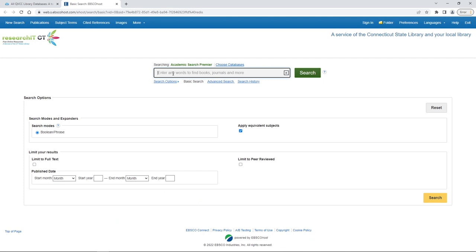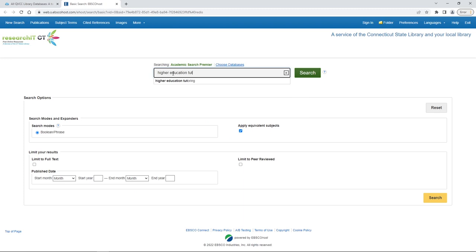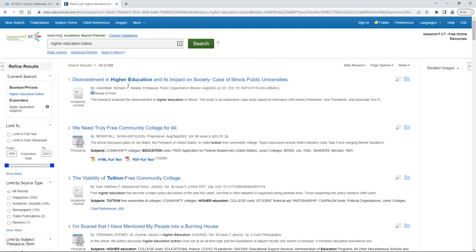So let's go ahead and type in our search terms here in our search bar. You can see that as we're typing, the database is giving us a list of possible search terms to use. The one that I'm looking for isn't quite there yet, so I'm just going to keep adding things in until I get to what I'm looking for. There we go.